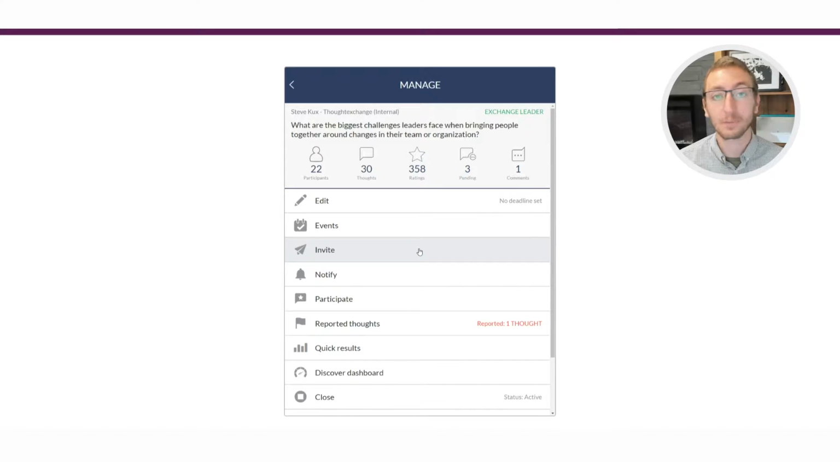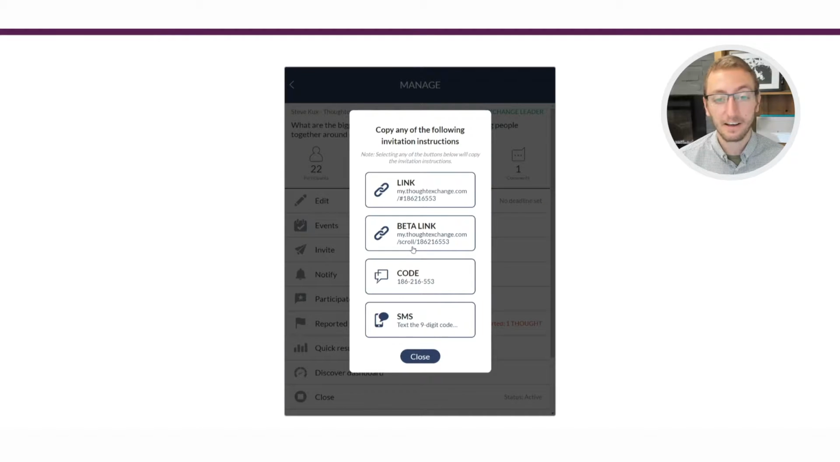The Invite tab is what I can use to invite participants into my exchange, even if I don't have any participation already. So if I click that, I'll see the link to my exchange. All I have to do is click that to copy it, and then I can copy it into an email or a social media post.